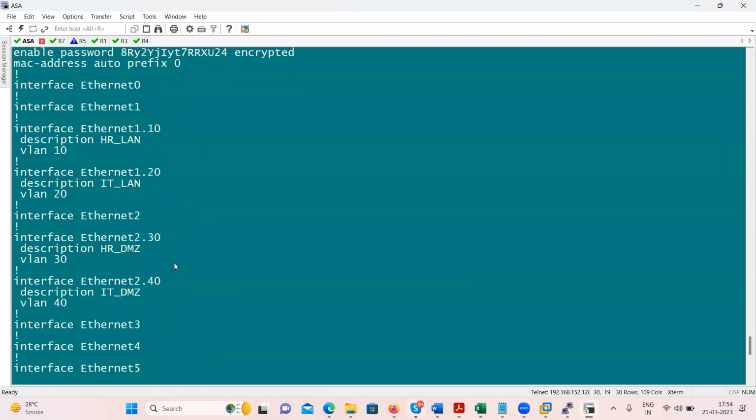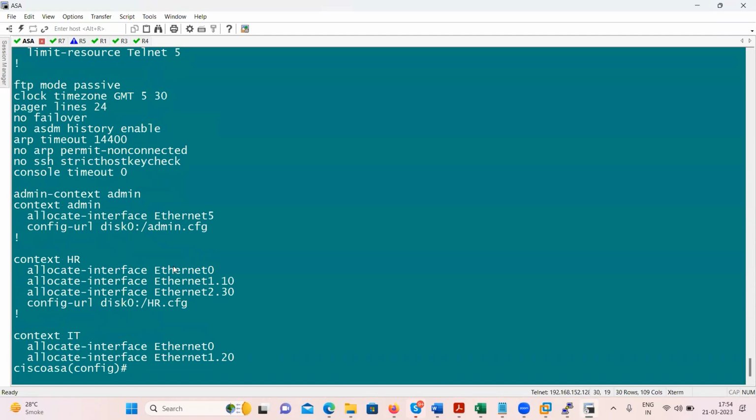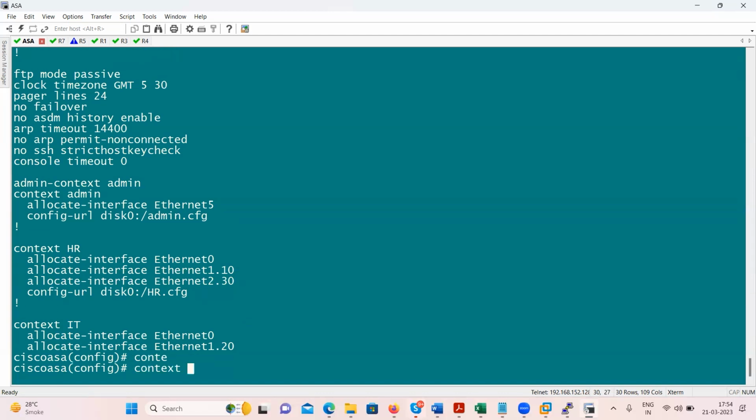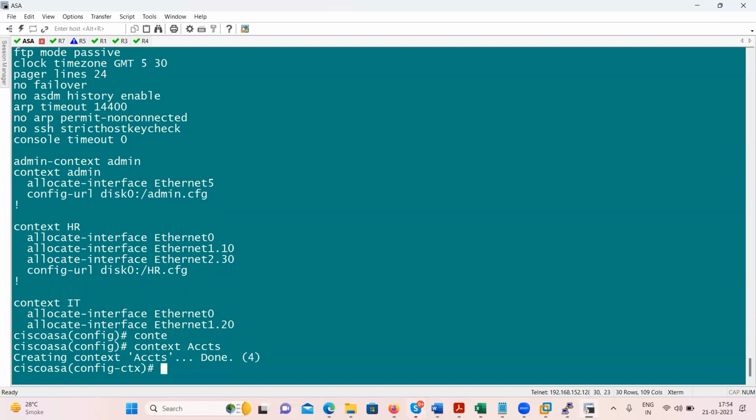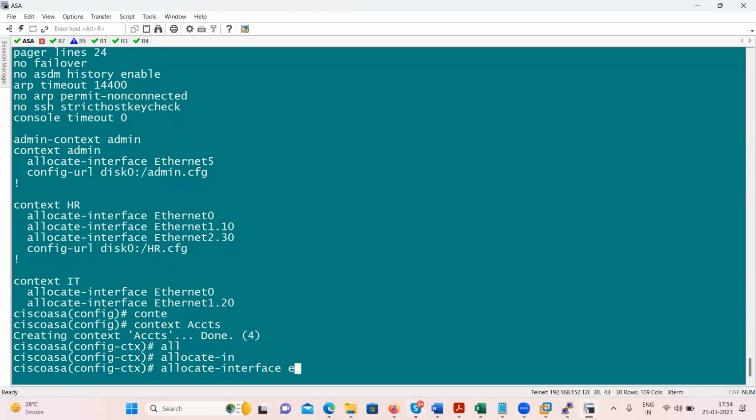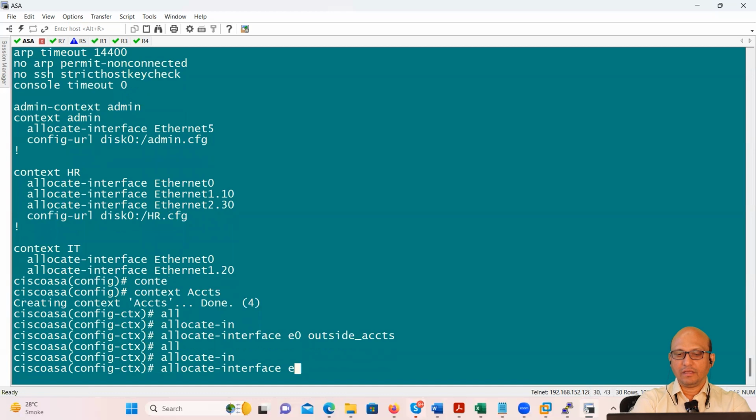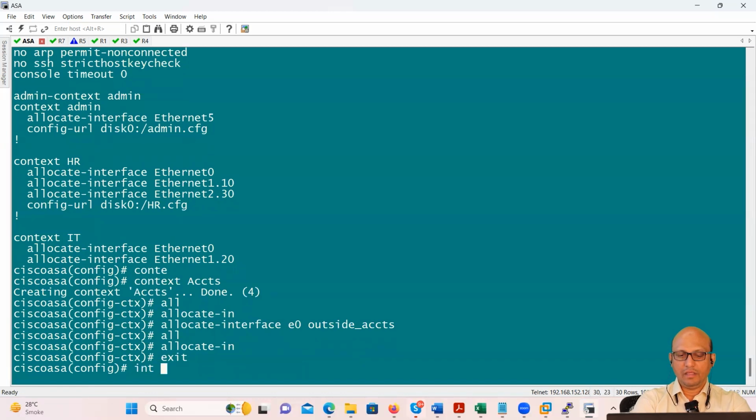Just commands I can give you, man, but that is not the point. You have to understand why I created this. What is the meaning of config-url? Why am I allocating this interface? In fact, I can do it like that also. If I say context, okay, accounts, suppose. And then I say allocate-interface E0. And then I can tell it that I want this to be named as outside accounts. Allocate interface, but first I have to make it E1.something. Say 10, 20, 30, 40 is done, so I will use 11, suppose.